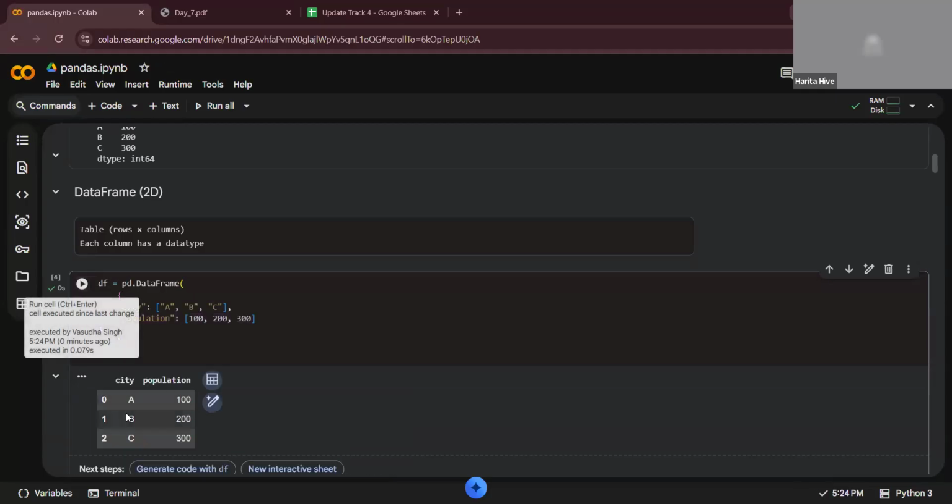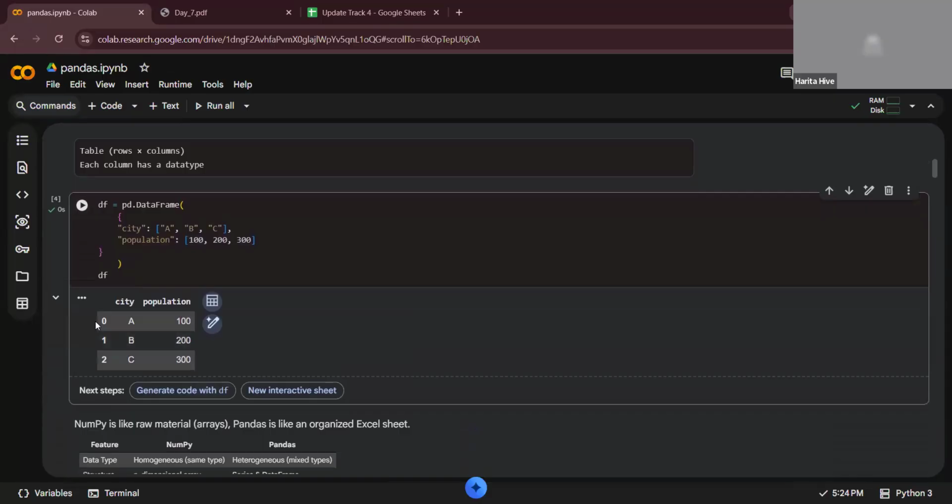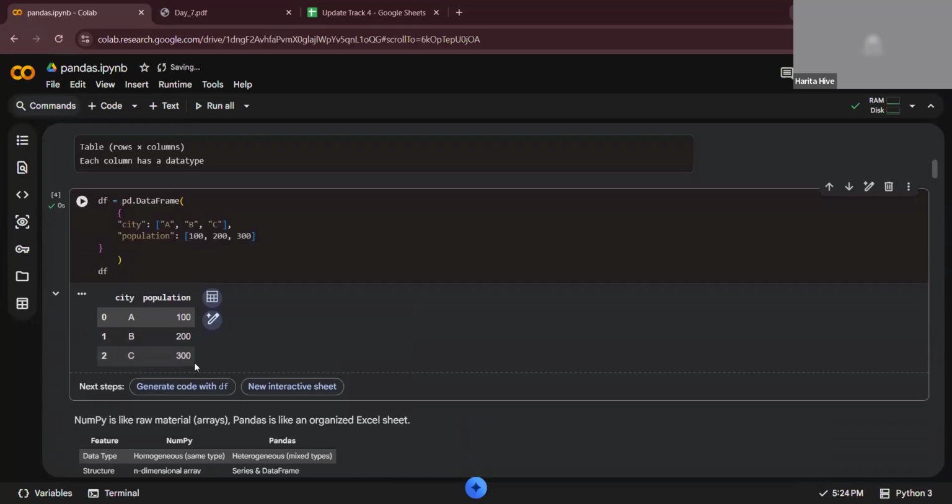So I'll run this so you can see that it has created a data frame. In Python, indexes start from 0. So 0, 1, 2. So this is the 0th index, this is the first index, and this is the second index, like that.